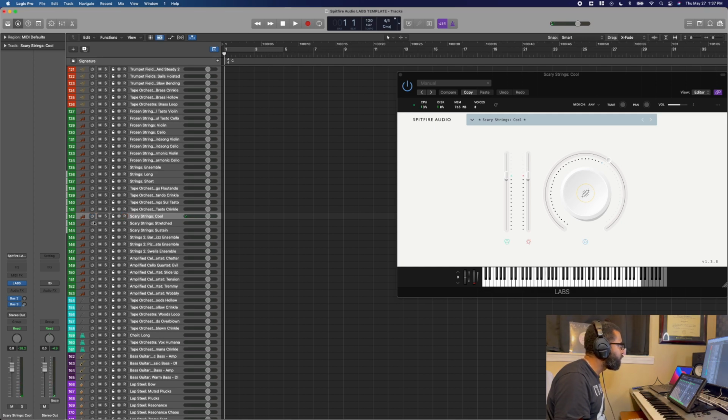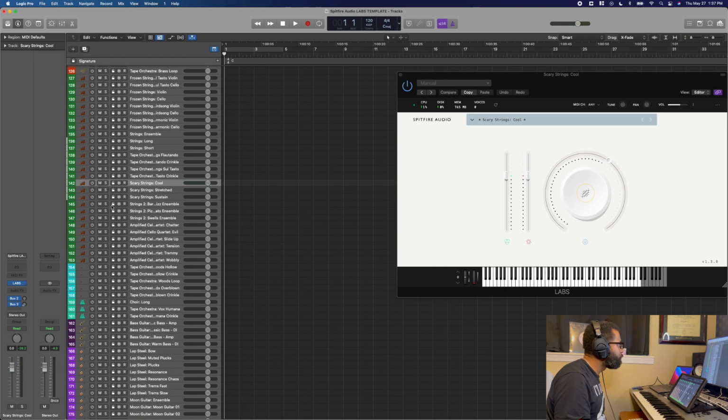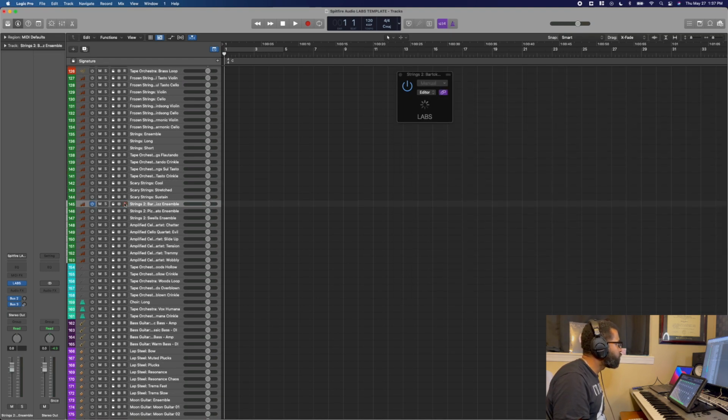Again, some nice effects there. And then you have strings too. You have a lot of the ensembles like pizzicato, Bartok. Let's do the Bartok one.